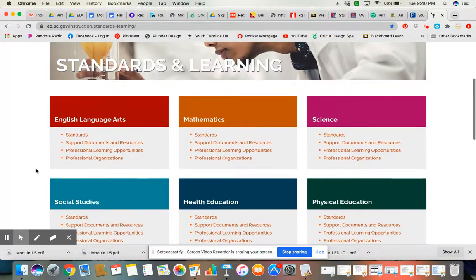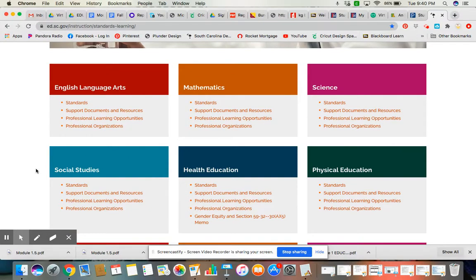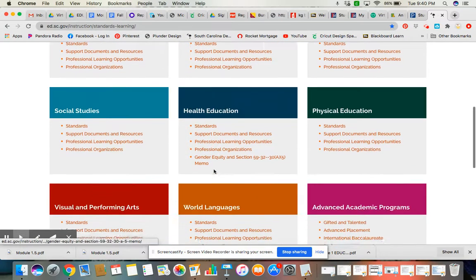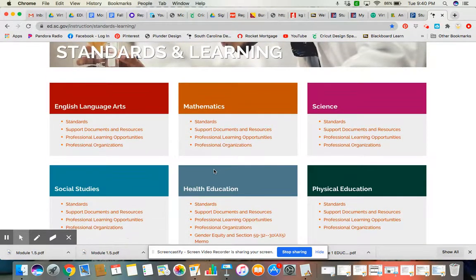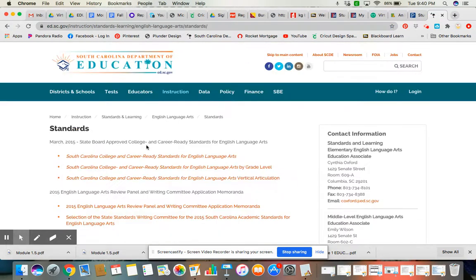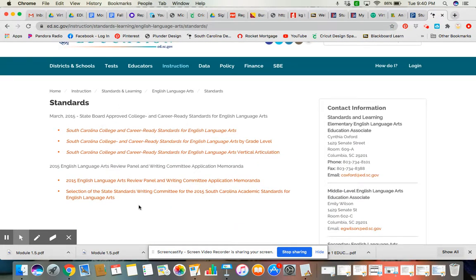So you'll see that it has all of the South Carolina College and Career Ready standards: English language arts, math, science, social studies, and then other ones that I don't ever deal with because I teach first grade. So I'm going to focus on English language arts and math. All you do is you click on standards, and then you have all of these options.